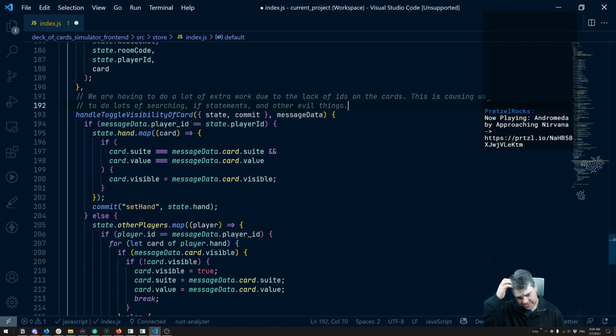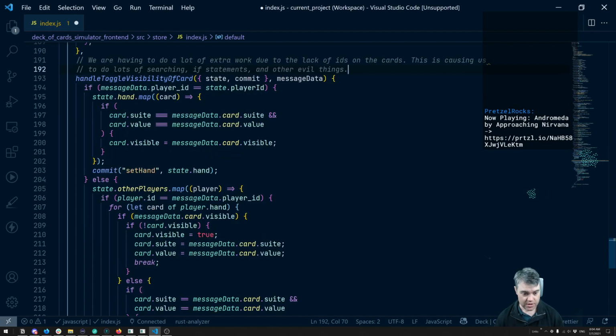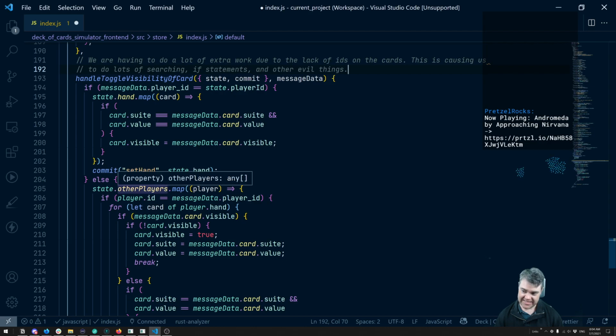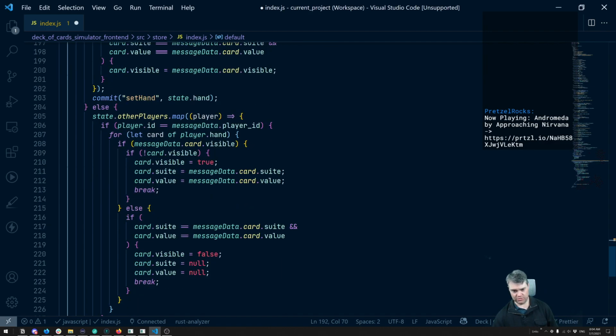So perhaps switching to give cards a unique ID, like a UUID, would allow us to store the hand as an object, like a lookup table, instead of just an array. Now we would lose order, so maybe that's not the best way either. Maybe keeping them in an array would be best. But then that would allow us to just search and not have to do a lot of this stuff.